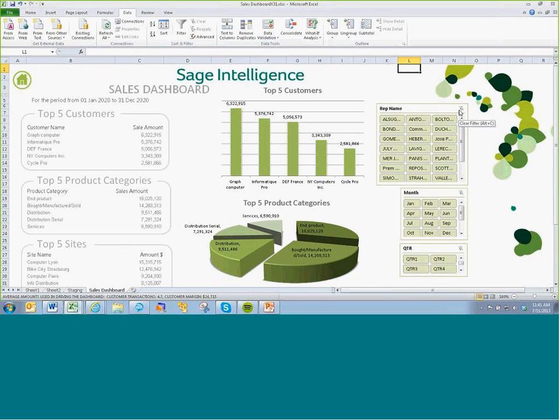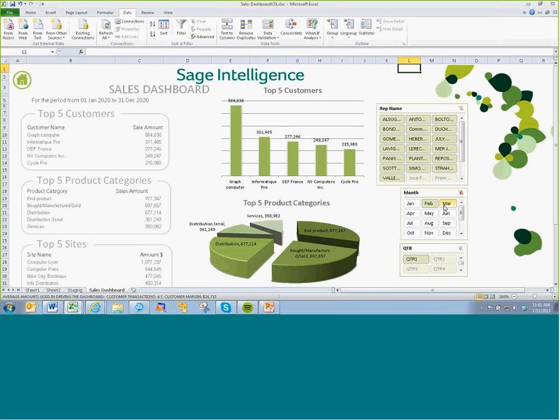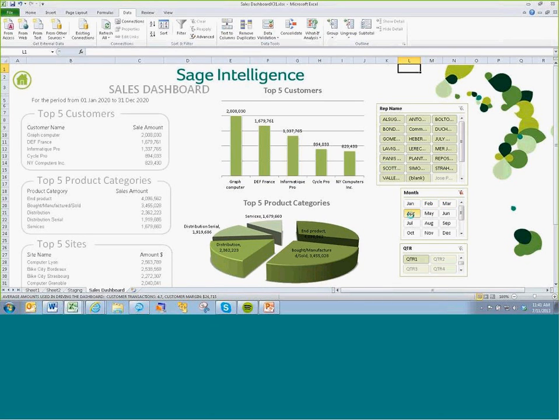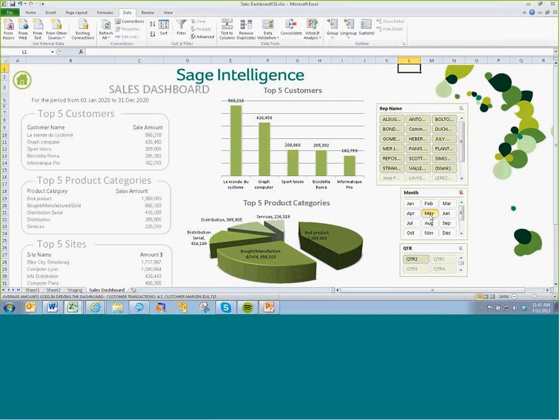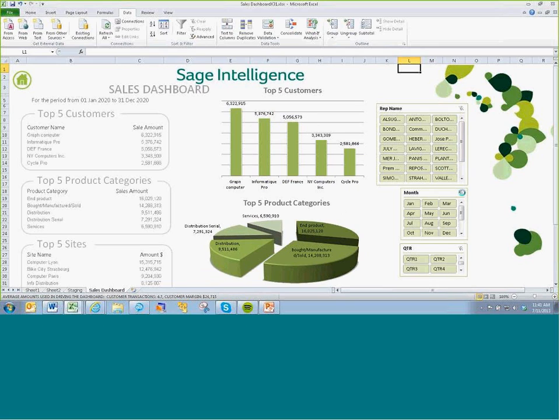We need to be fully confident that it is correct information, and that way we can spend our time analyzing the data. I can use the same report to analyze my reps, and furthermore, I can analyze on a month-by-month basis and produce this information to my management. So one report, a number of different options and configurations.